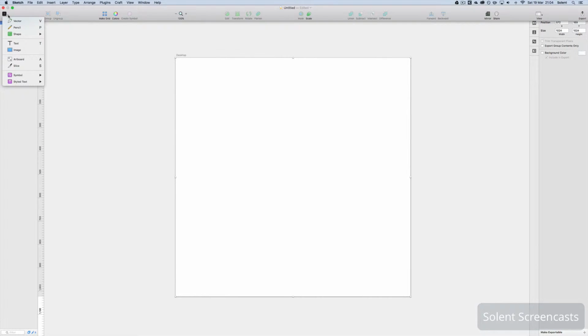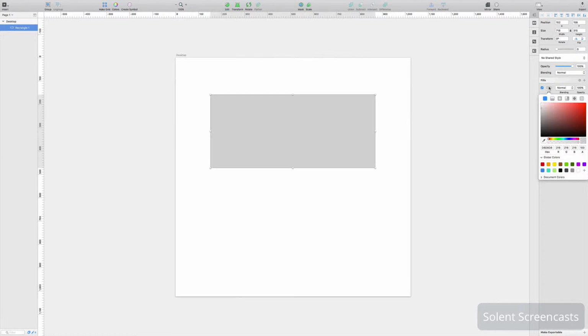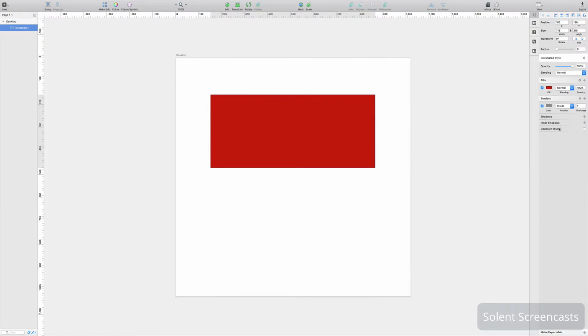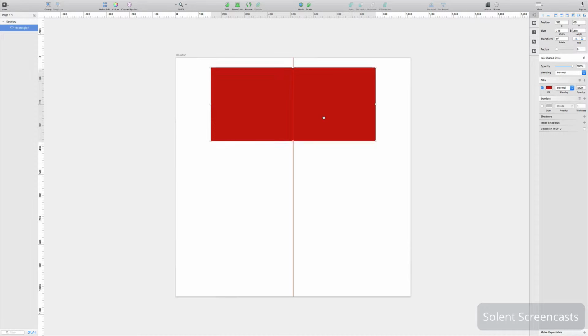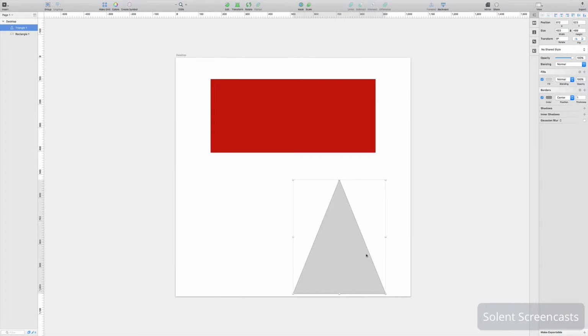I'm going to get a shape, so I come down, and what I will do to begin with is I'll just get a rectangle shape. I'll drag that out. I'll just give it a color that stands out a little bit better, red, and I'll take away the borders. Now, say for example I've got the shape and I want to cut something out of it. So I could use another shape. If I go back and say for example I just get this triangle, and again I'll just drag out the triangle. Right, so I've got the triangle.